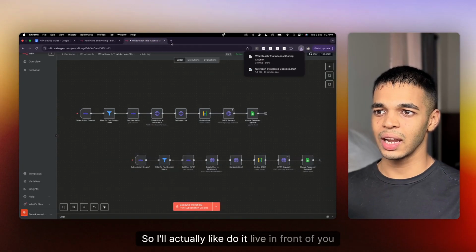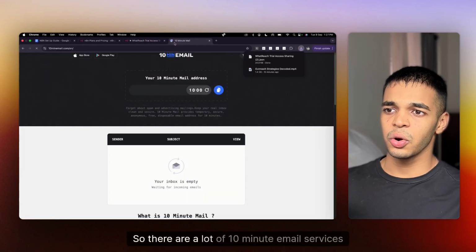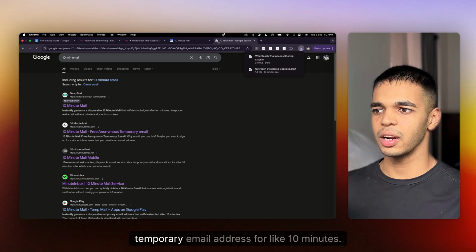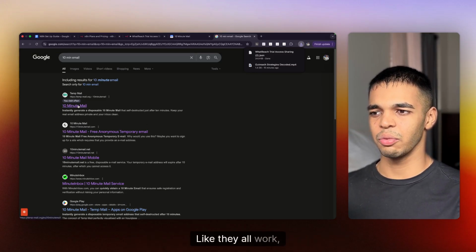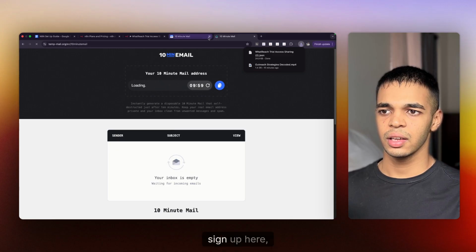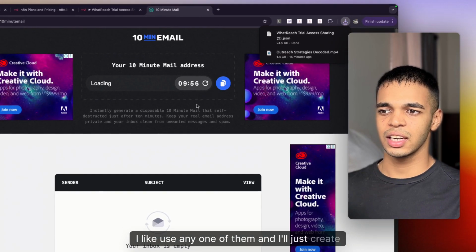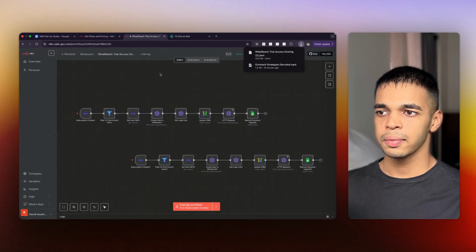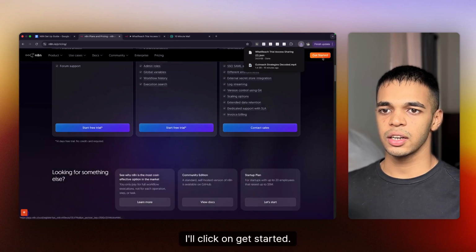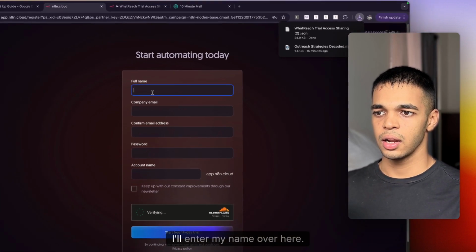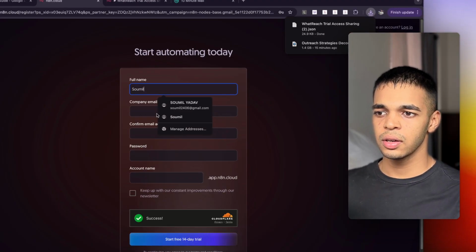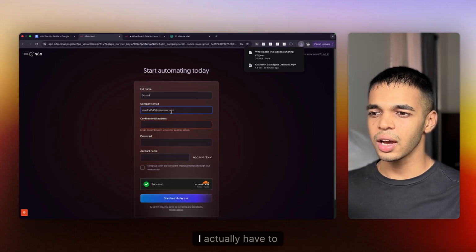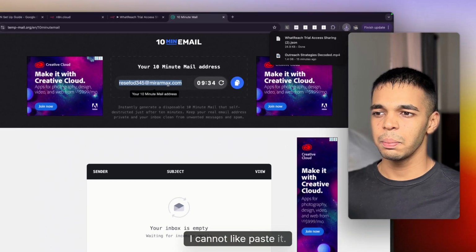I'll actually do it live in front of you so that it makes sense. There are a lot of 10-minute email services, companies which give you access to a temporary email address for about 10 minutes. They all work and they're all free. Let's say I sign up with one of them, and I'll create a new account in n8n. Waiting for it to load. Yeah. I'll click on get started, enter my name over here, Soumya, whatever, and then the email address which you got. Okay, I actually have to type it out, I cannot paste it.